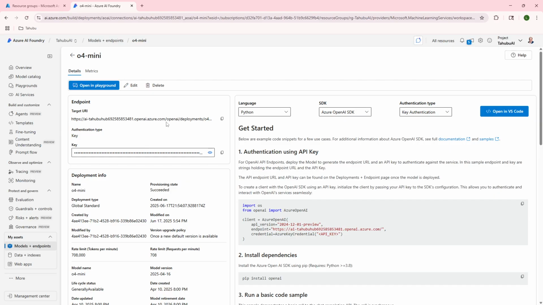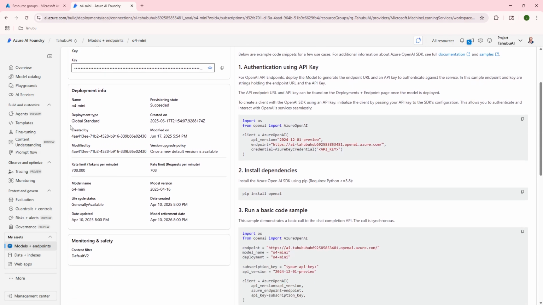And one of the things that I love about the Azure AI Foundry is that now that it's deployed, I can open it in the playground directly or click on playground. Both of them will do the same thing, will allow me to use that model in the playground. I have my endpoint right there. I have my API key that I can use if I'm writing code. All the information about my deployment info in here, the name, the deployment type, when it was created, the rate limit is 708,000 tokens per minute. All of these things are available for me.